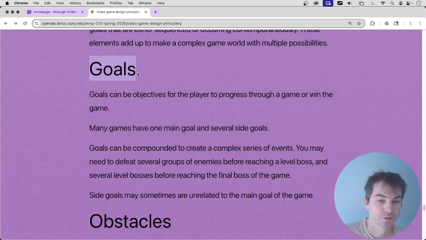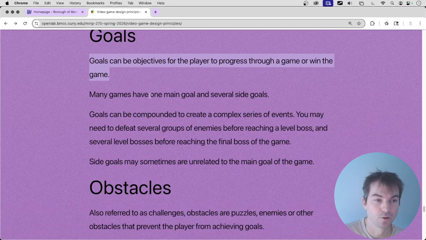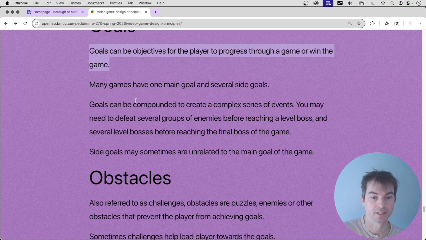So let's talk about goals first. Goals are objectives for the player, so we kind of know what we're progressing towards. You might have one main goal and several side goals. The goals may be more or less explicit, as we discussed. And goals can take place over a series of events.